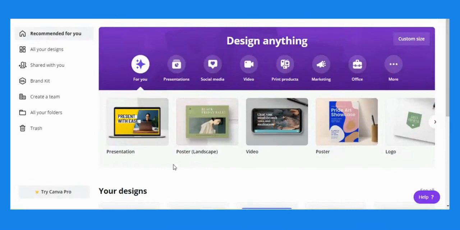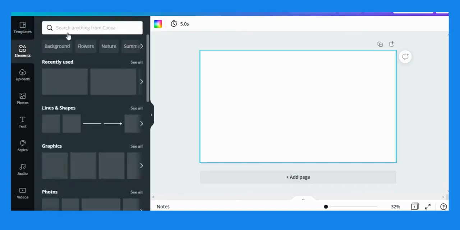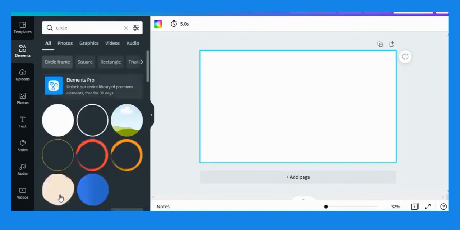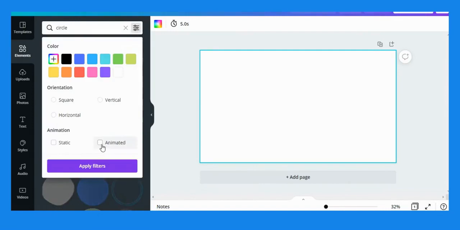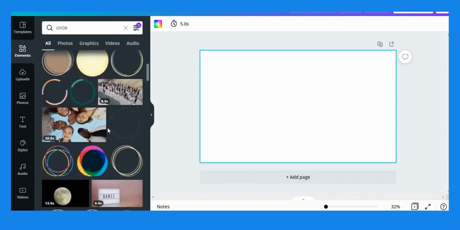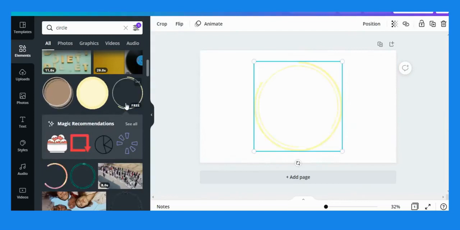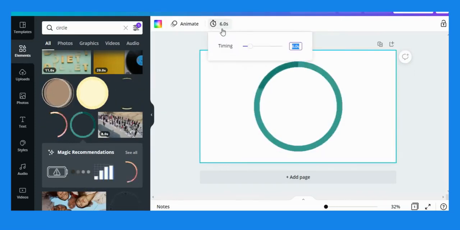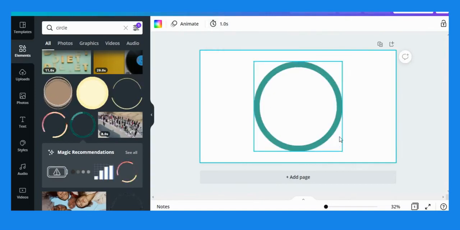Select video and start with a blank design. Choose an element you want to use. Using the animated effect will add more effectiveness to the design. Make sure to set the page timing settings to seconds to achieve the goal of 1 second per page.